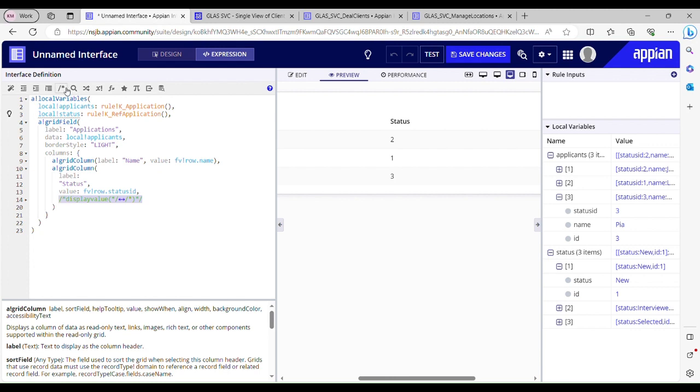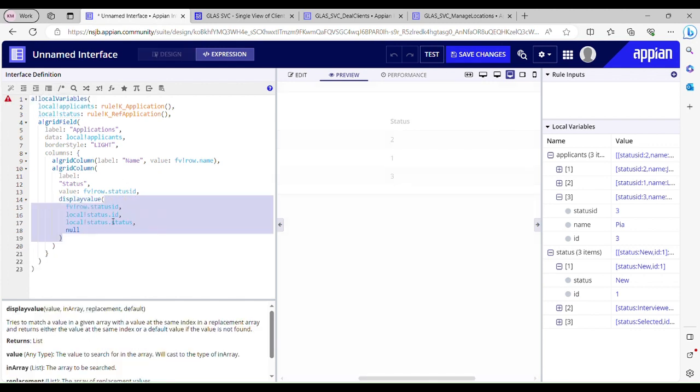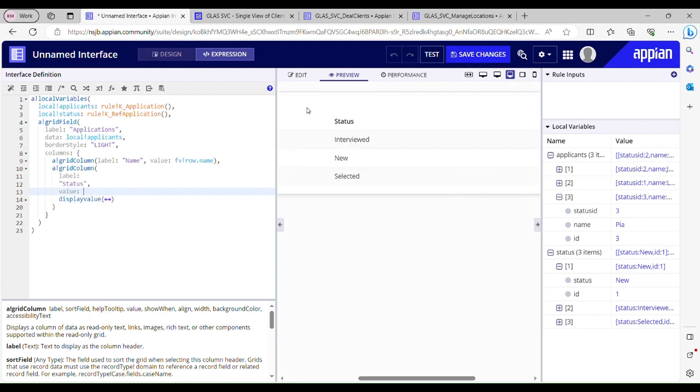If I uncomment this code, next comes the replacement value. We will be replacing our ID with the status. It will look for this ID and then return the status of this ID, for 1. And the last one is default. If it looks for 4 and as a result does not return anything, in that case it will return the null value. Cool. Let's remove this now and test this.